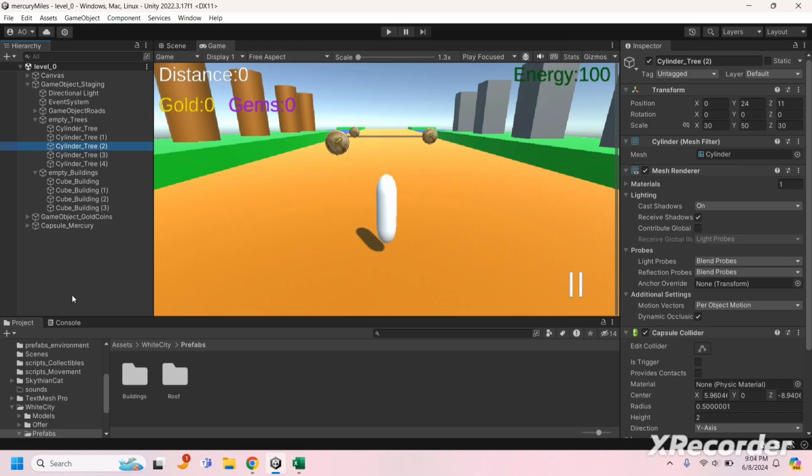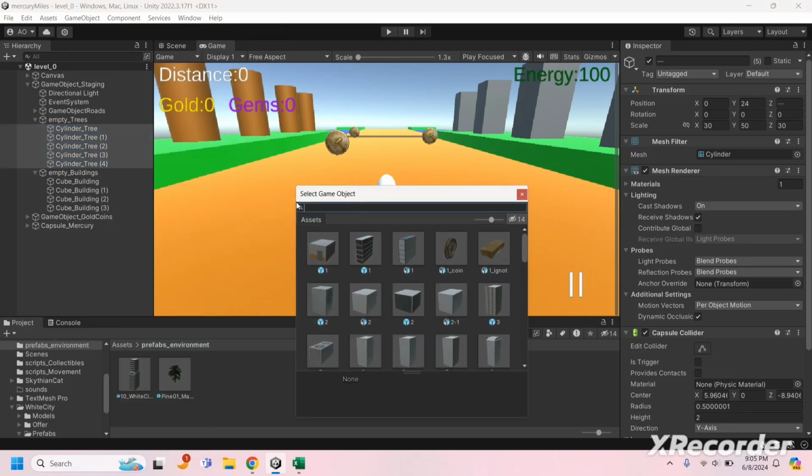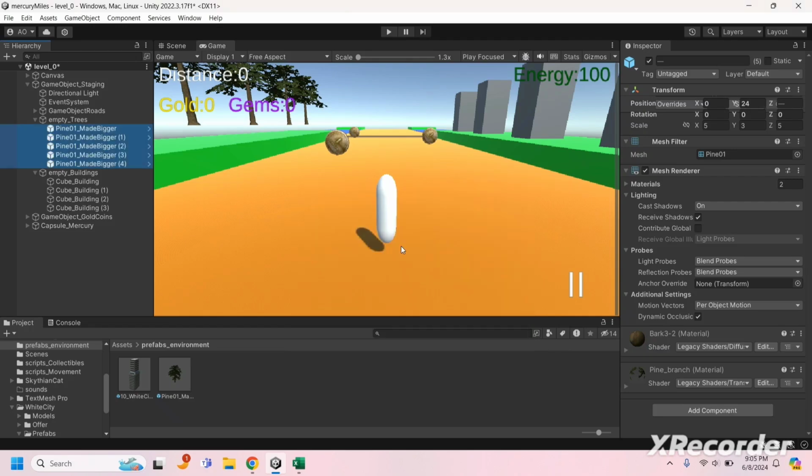To get it done, we click the very top one, then we press and hold shift, click on the bottom one, right click, press replace, and nope, that's not what we want. We want the pine, and now they're all trees.